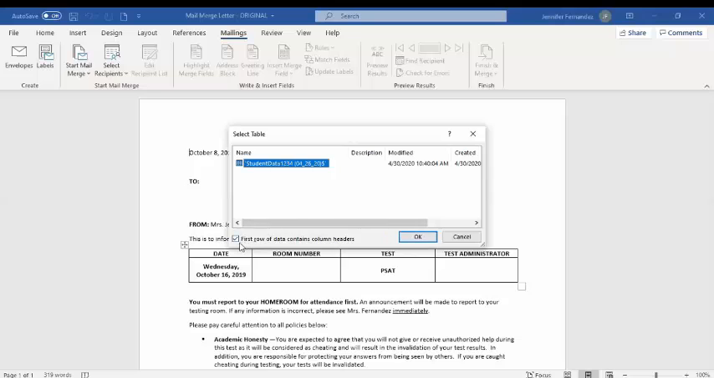Okay? Always make sure that this is clicked as well: First row of data contains column headers. If this is not checked, you will not get the title of each of those columns. For example, we have grade, student ID, things like that. If that's unchecked, when you go to select from those fields, it's going to say column 1, column 2, and I don't know about you, but sometimes we're working on so many things, I don't remember what every column was. So always make sure that that is checked. First row of data contains column headers. Then click OK.